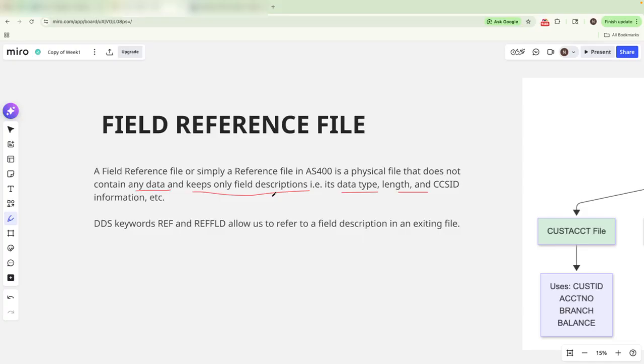So if I want to create four files, one for savings, one for the current account department, one for loans and one for the debit card, I have to define all these four common fields in each of these four departments. In future, if I want to increase the length of any field, like customer name, currently I am using 20 characters, but in future I want 30 characters.